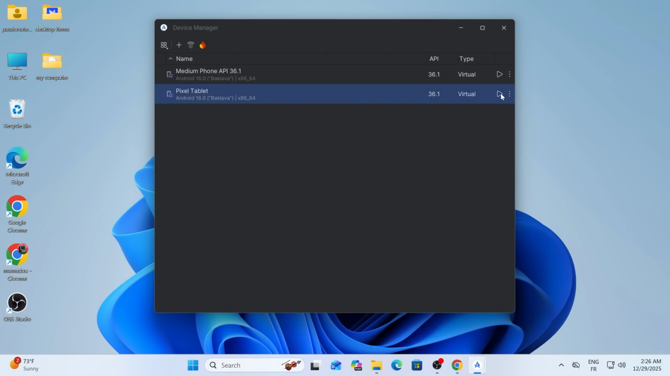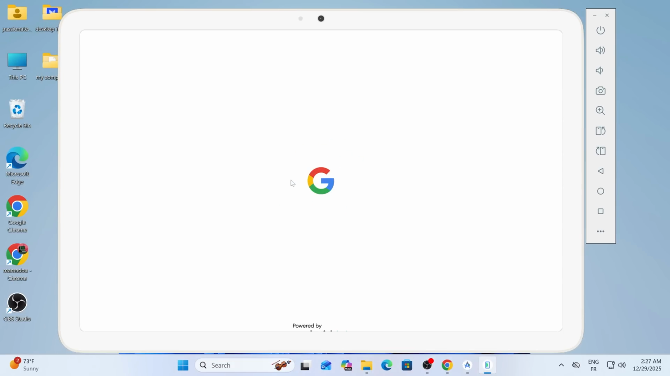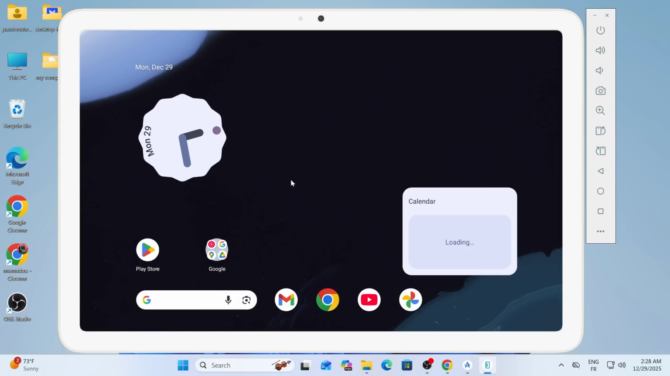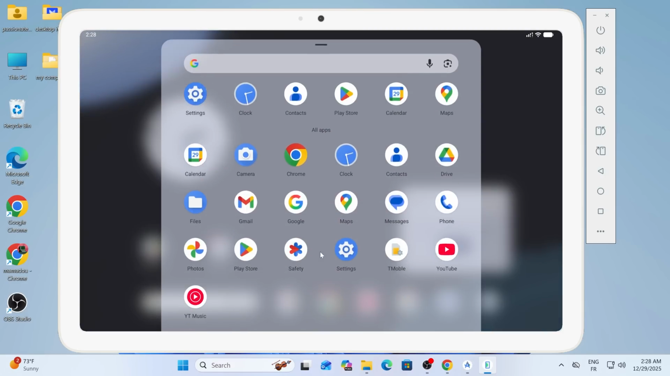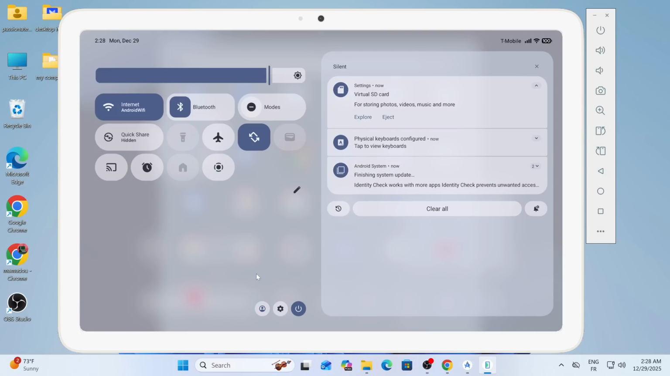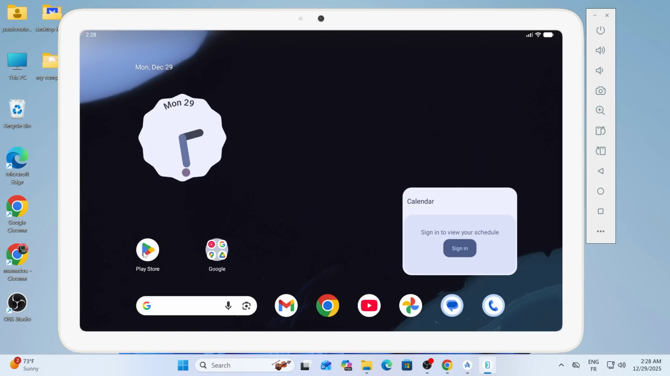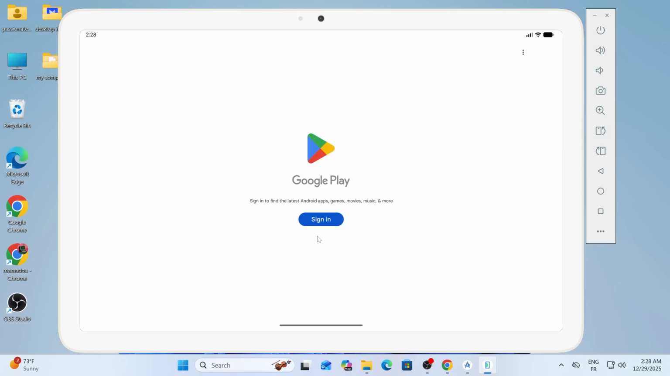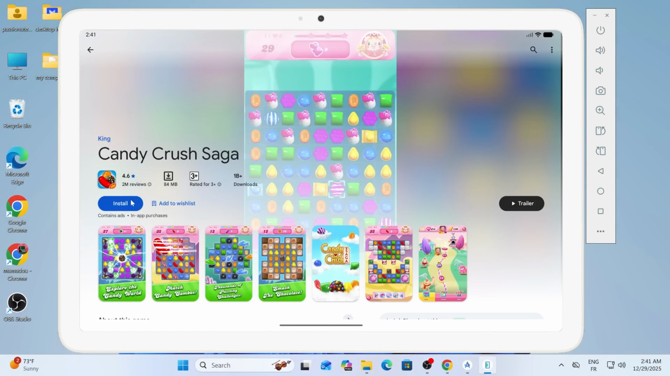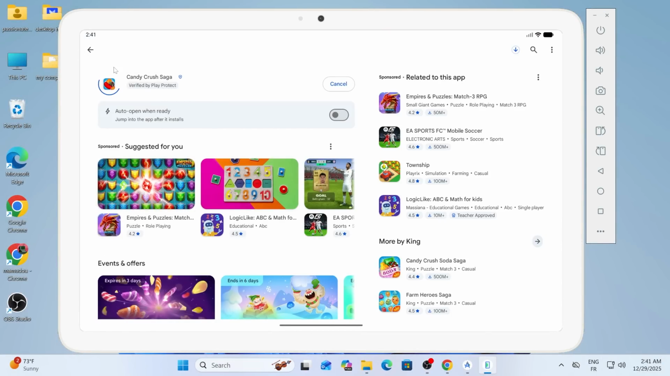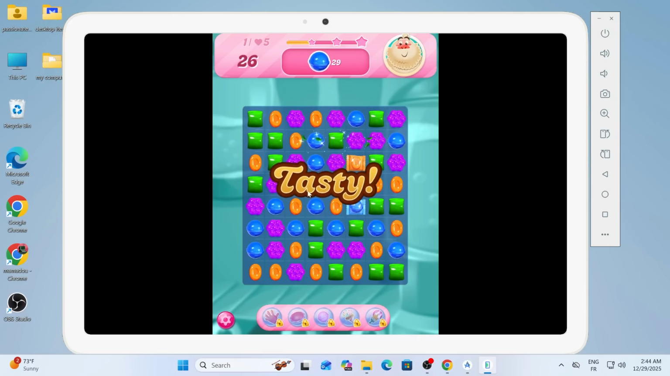Click the small Play button next to your device name. A new window will pop up and you will see the Google logo as it boots up for the first time. Once the home screen appears, you can swipe down to see the new Baklava quick settings. Open the Play Store, sign in with your Google account, and you are ready to install your favorite apps or games right on your PC. You have successfully unlocked Android 16 on your Windows machine.